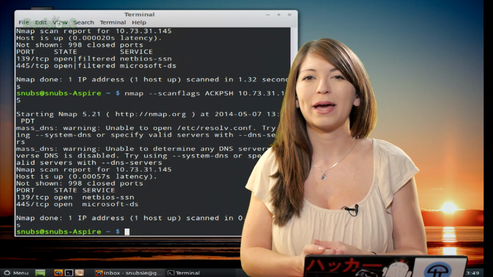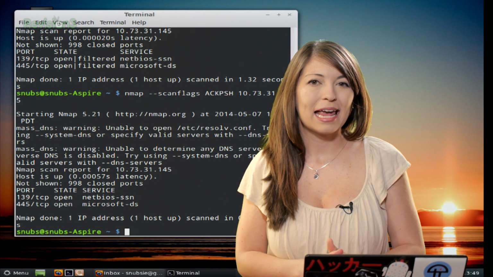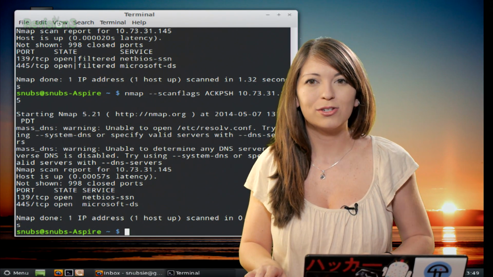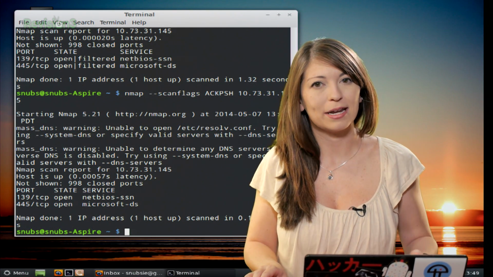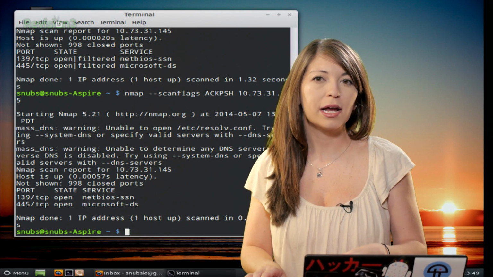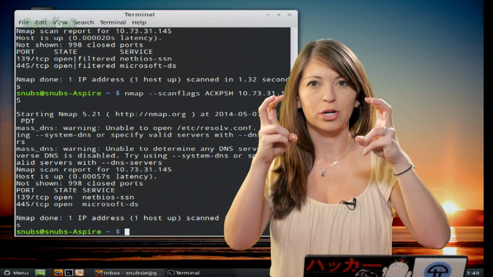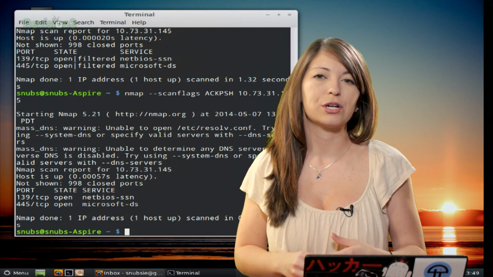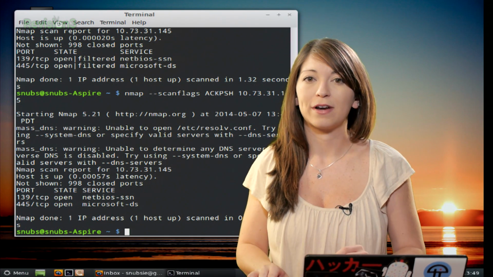So TCP ACK scans, those are my next ones, are very simple. You can just use that by adding a capital A to your command. And this is also useful to find out if the target is protected by any kind of firewall. If you see a line in your output that says a number and then filtered ports, chances are those ports are protected by some kind of firewall.